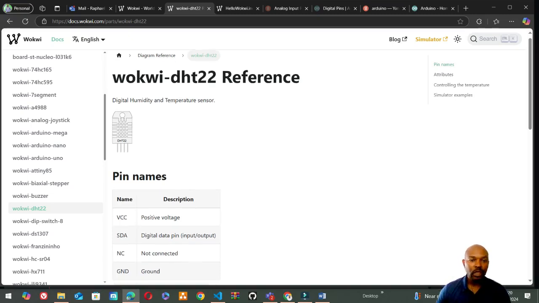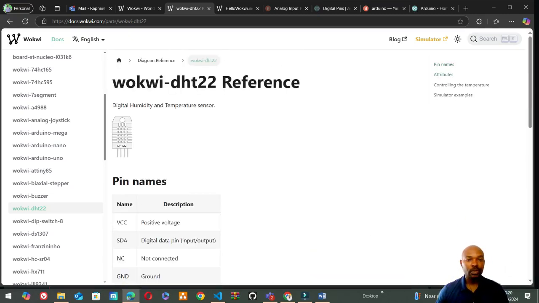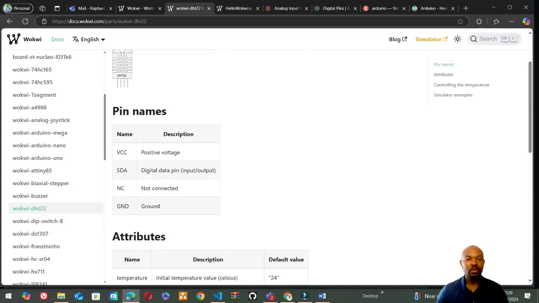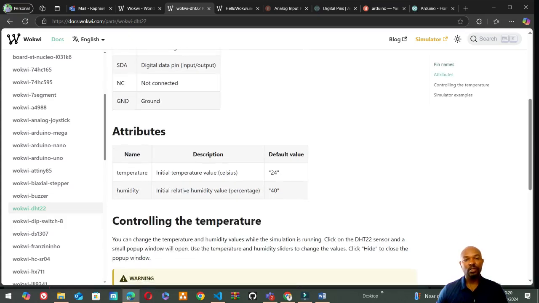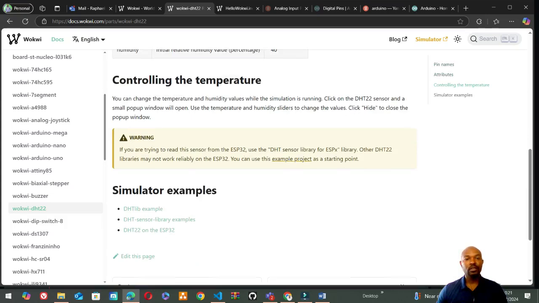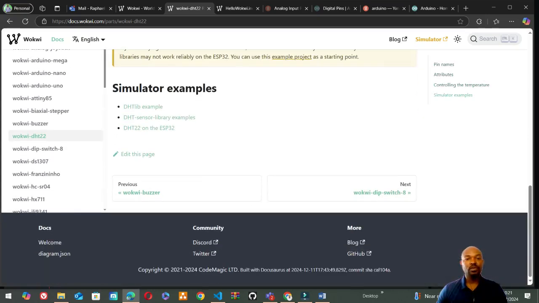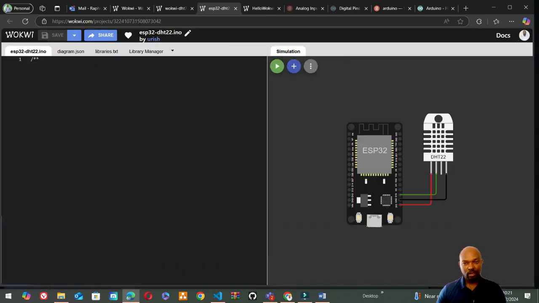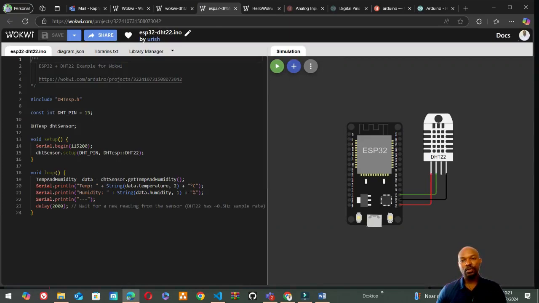So if you click on it here, this is what you have, and of course you have the description of what the various pins actually do. Again, you'll be able to see some examples of how to simulate that. For example, a DHT22 on an ESP32 microcontroller, and here it is. You can see the DHT sensor and the microcontroller.